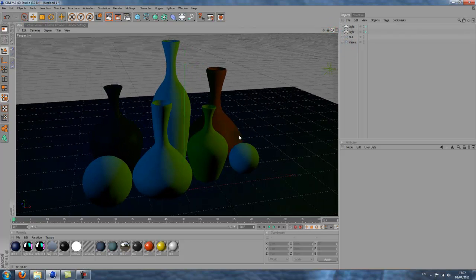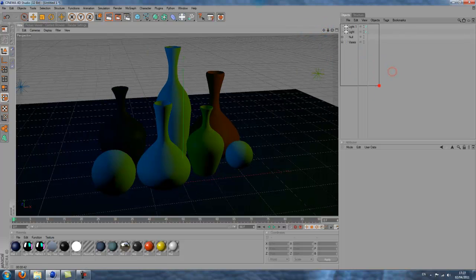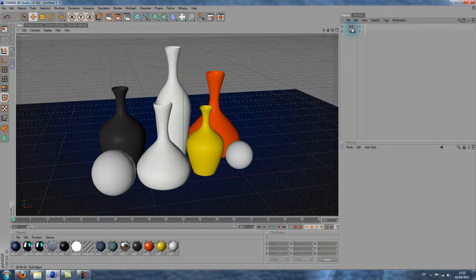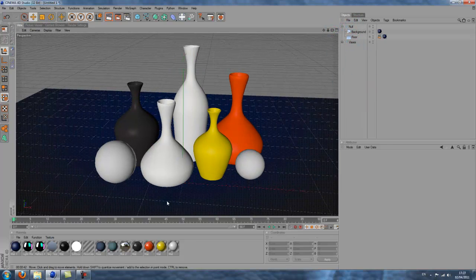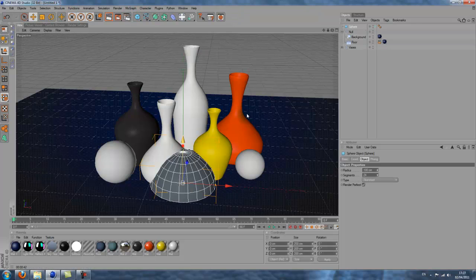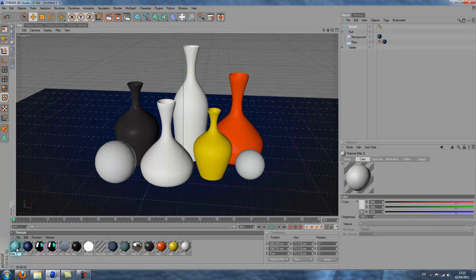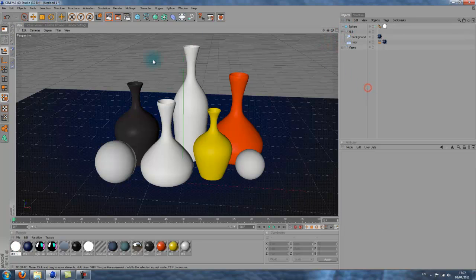Well, I'm going to show you how to do some good reflections now as well. So I'm just going to delete everything. I'll keep that though. And then I'll just have a sphere maybe. And then pull it up. Size it down a little bit, move it over the side maybe. Add a luminance to it. And then just drag it onto my sphere.